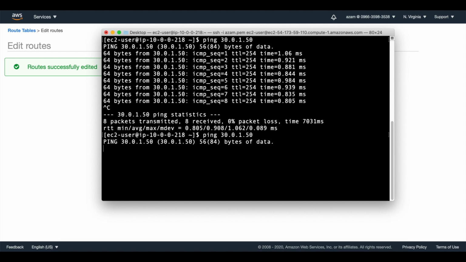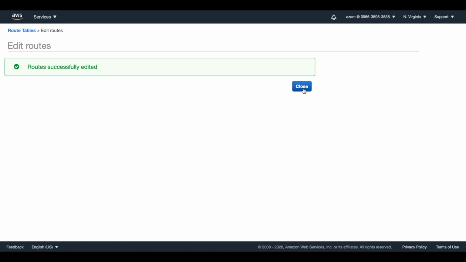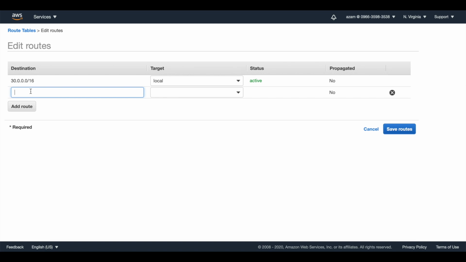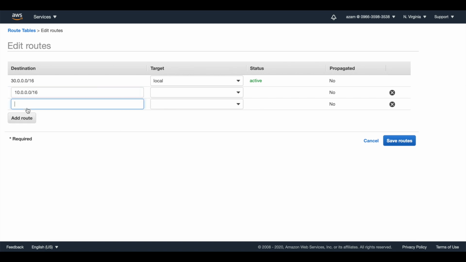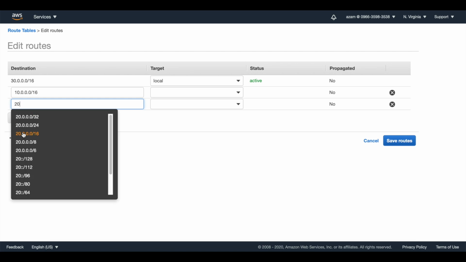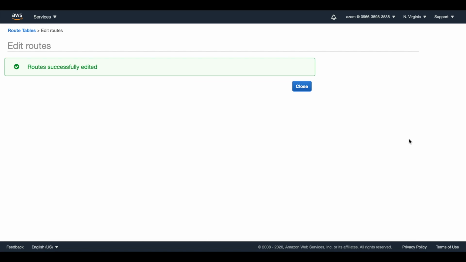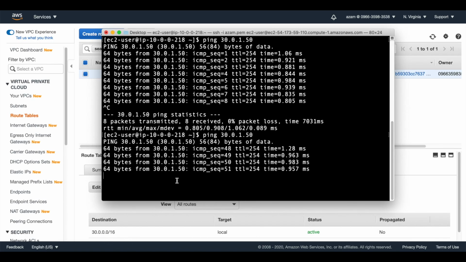No, this is not working. It means our transit gateway is not connected with our EC2 instances because I have deleted this route entry. Let me reverse this change, and then I show you one more thing. Close this. Now I test this again, and now it is working.